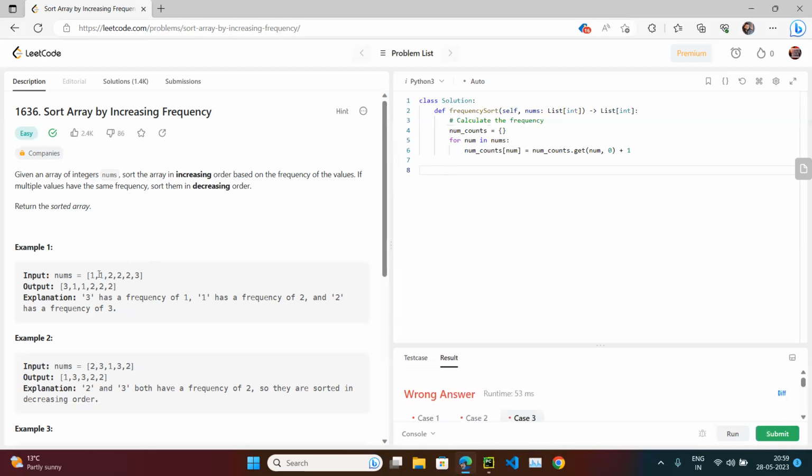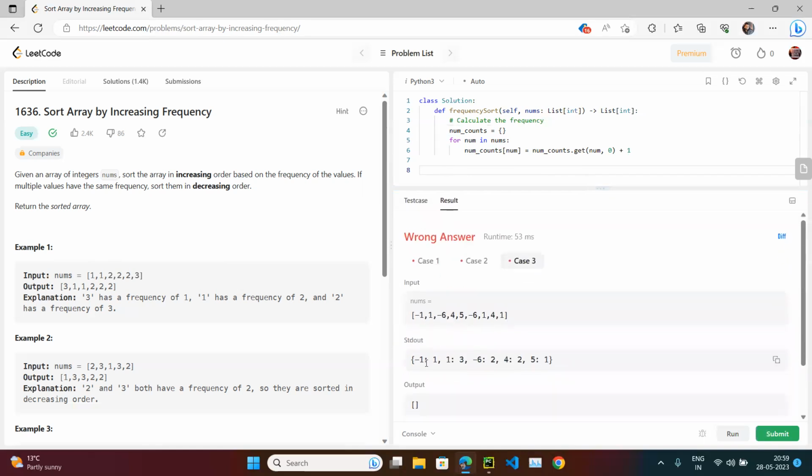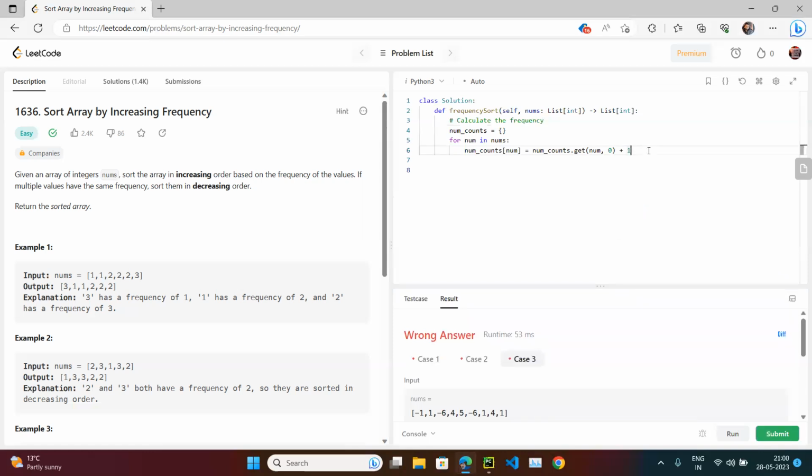Now we need to create an output array, and in the output array we need to add the elements based upon the frequency. But if you see the dictionary that comes out, 5 has 1, 4 has 2, so it is not sorted by frequency. So first we need to sort the dictionary. Let's sort the dictionary.